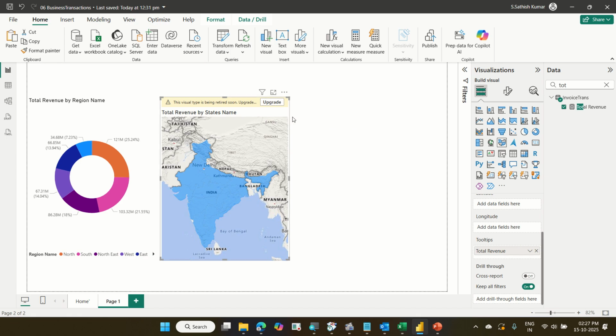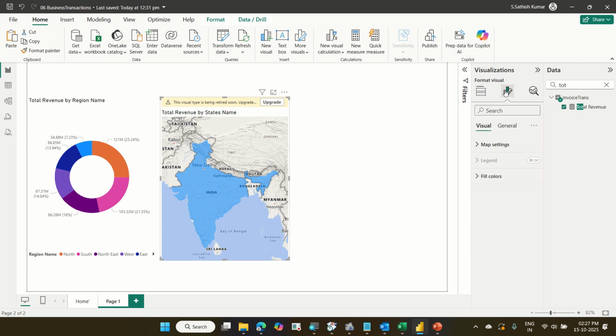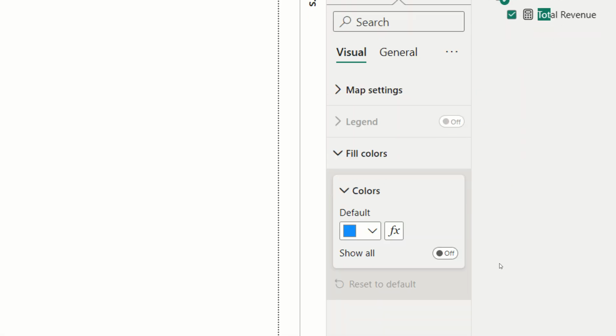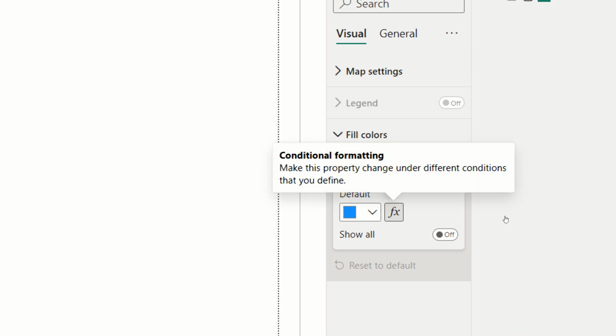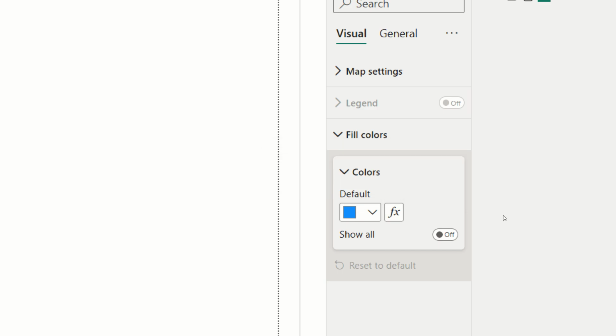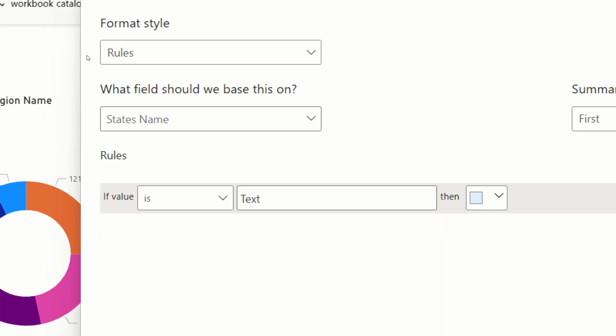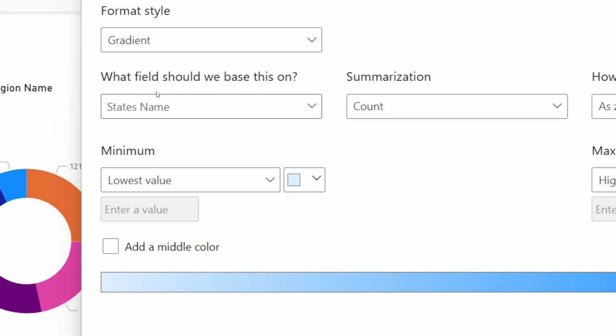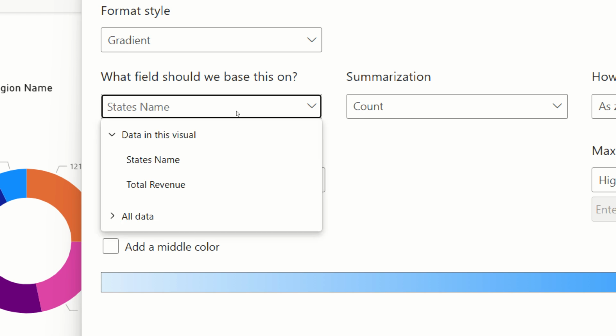Select this map. Format your visual. Fill color. Click on that fill color. There is FX next to the color. I think let us go for gradient itself. Gradient. And it's asking whether the gradient is based on the state name. No. Gradient is not based on the state name. We have to give the color based on total revenue. Very good. Select the total revenue here.